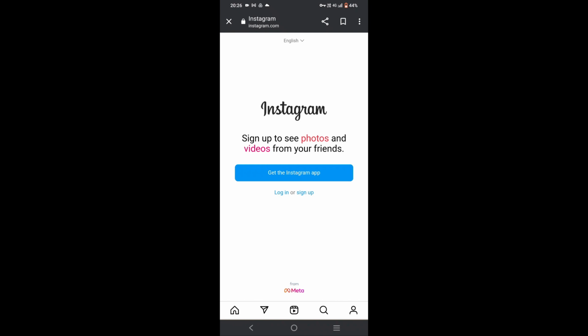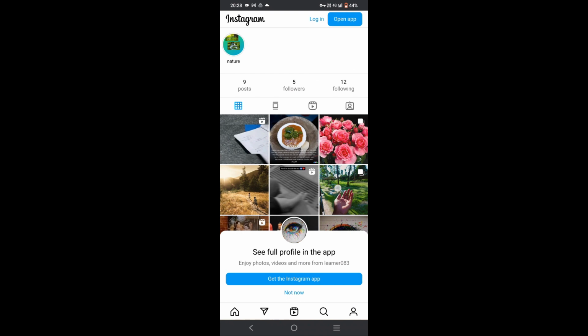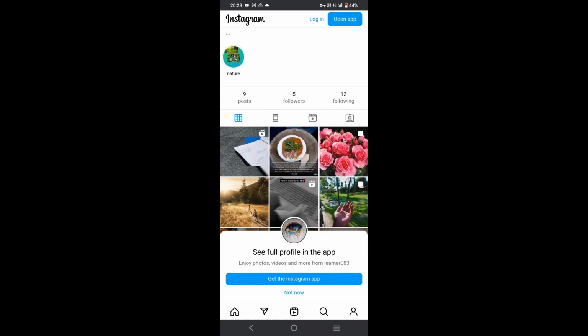Now let's go back to the search bar and search for https://www.instagram.com and that person's username. Now you can view the Instagram feed and their grid without having an account, as I am not logged in at all and I can still see everything here.